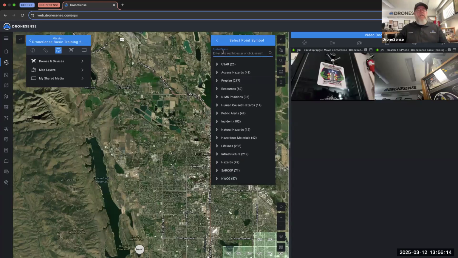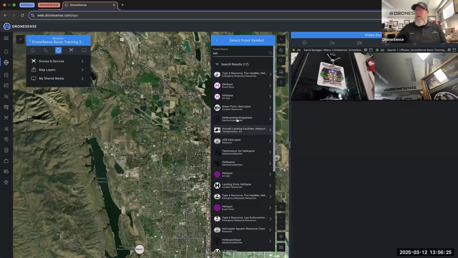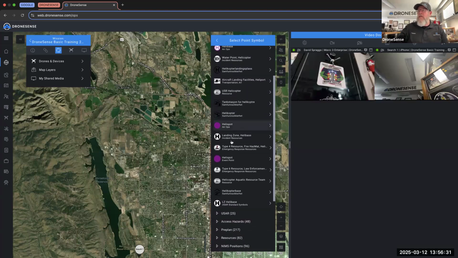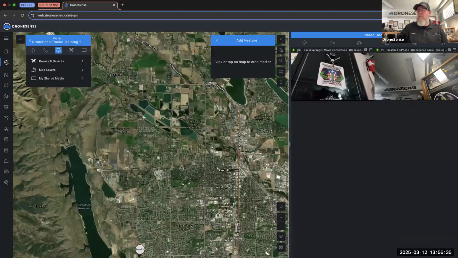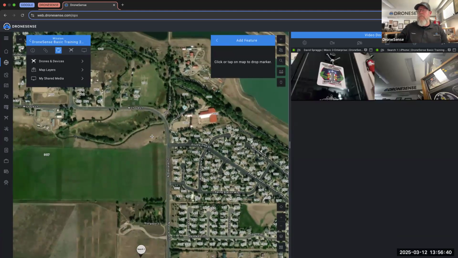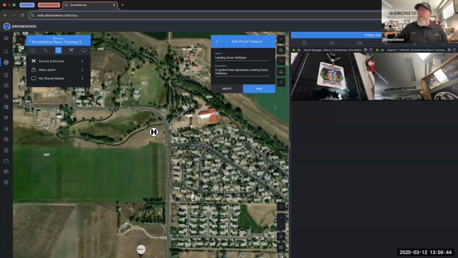So let's say you wanted something. I'm going to do heli. Now it says search result 0, but I need to push enter right there on the keyboard. And now I've got 17 search results, right? I've got heli base, Waterpoint helicopter, aircraft landing facilities, heliport. This is one of the ones I like to use for UAS operations, just putting in that kind of home position. Here, let's say we had a search and rescue operation, and we're going to go ahead and drop that right on the map.